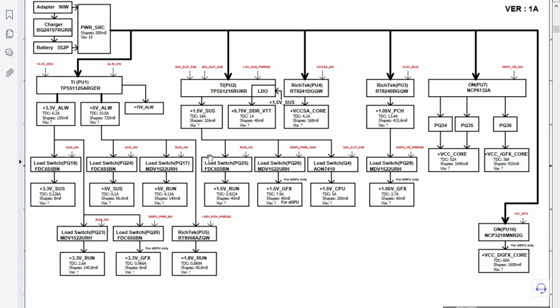Okay, and of course, based also on this voltage, that will be applied to another switch. Over here we have load switch or MOSFET BQ25 FTC6550BN. Okay, it will generate another type of voltage. We called it the same here, 1.5 volt RAM. Okay guys, the same also here for the processor, for this IC that generates the VCC core for the processor and the voltage for the graphic card or the GFX. So this is how the power sequence is working.